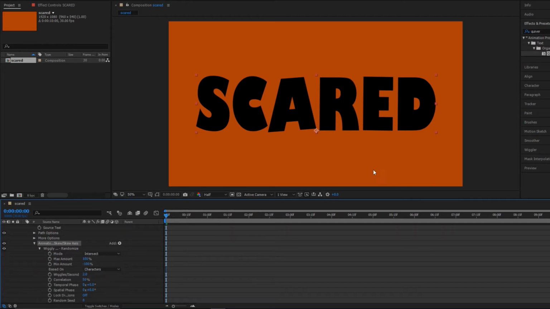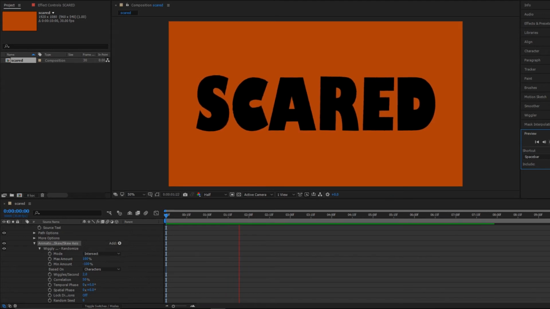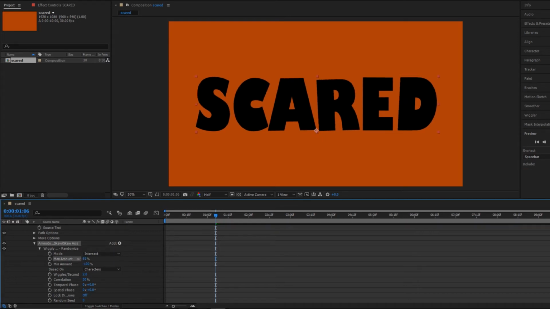Okay, let me go ahead and show you what it looks like just by dropping this effect on it. So it's already kind of looking scared. You can adjust this to your liking. What I like to do is go down here where it says minimum and maximum, and bring these within maybe 5 to 10% of each other.